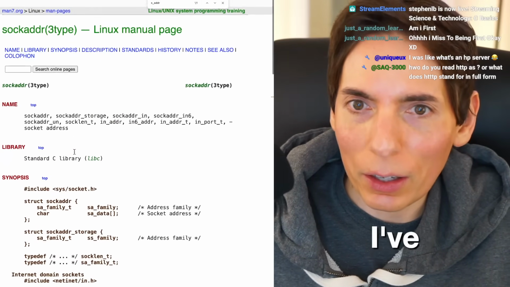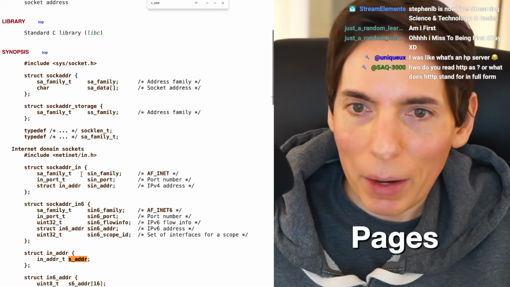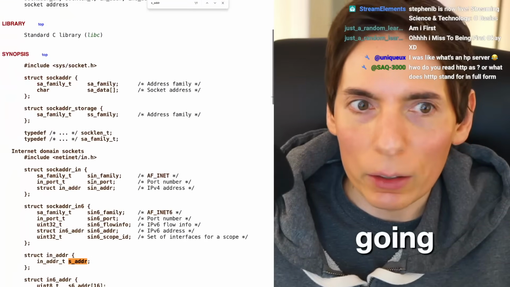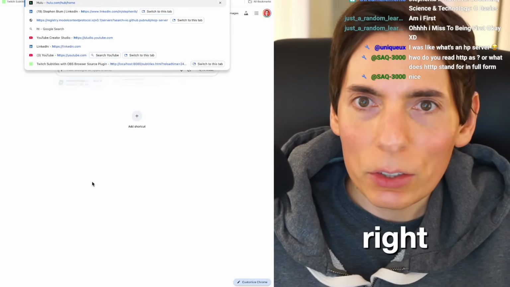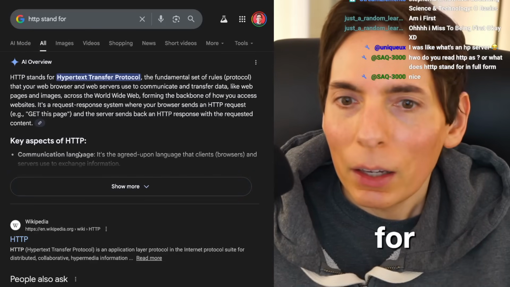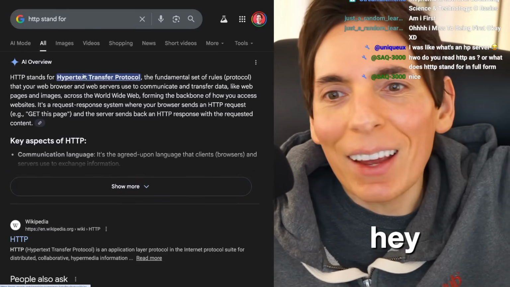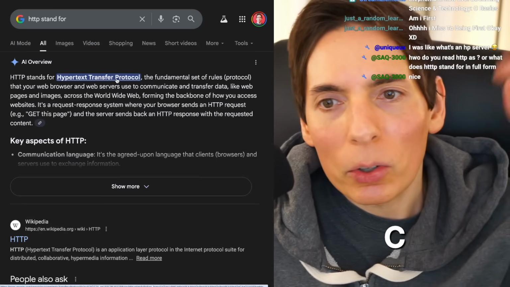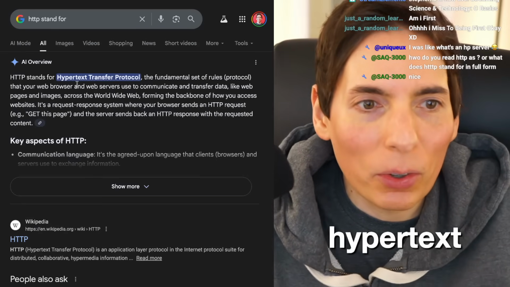I've got our Linux man pages up here for our socket stuff. I was going through that a little bit before the stream started. Isn't it HTTP stands for Hypertext Transfer Protocol? All right, there we go. HT, lowercase t, capital T, and protocol. Hypertext Transfer Protocol. Thank you.